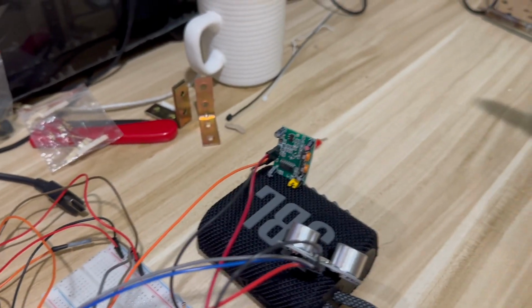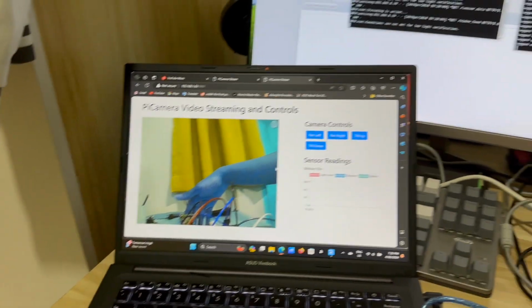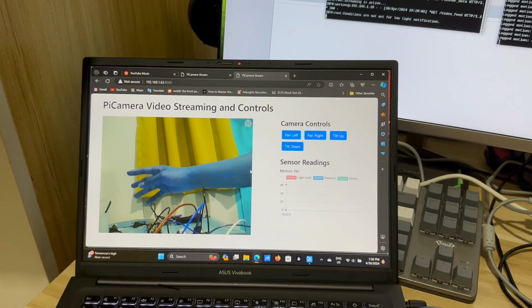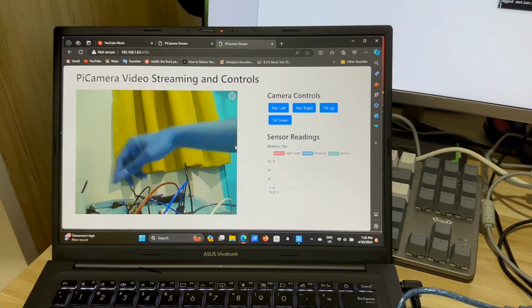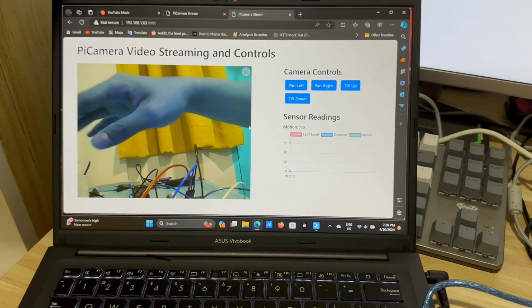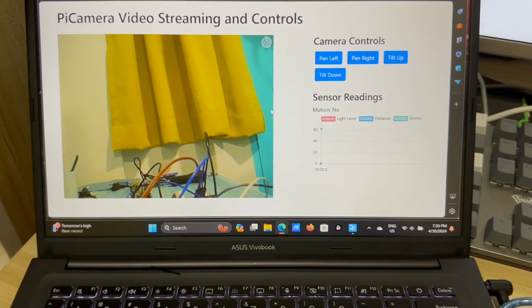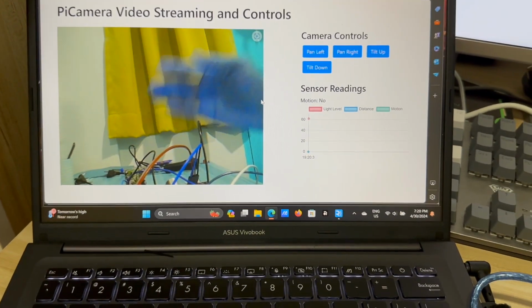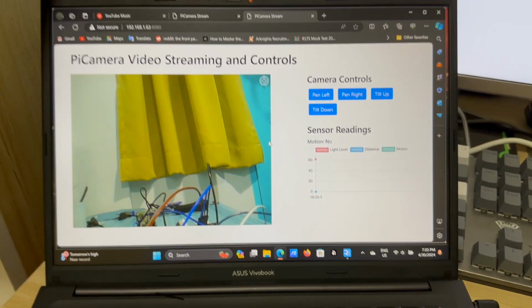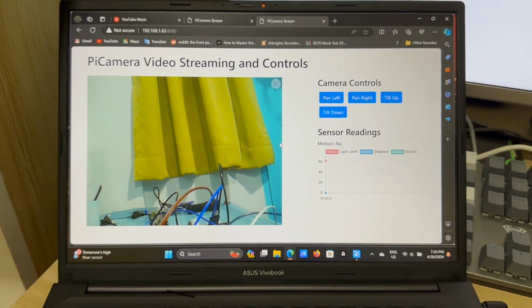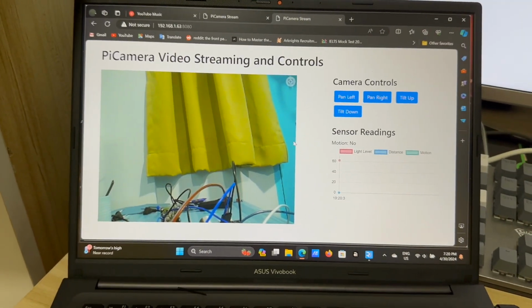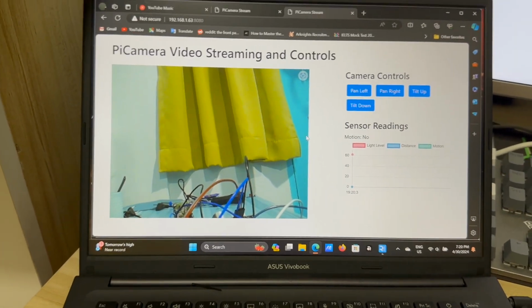Alright, so if I just pass through, then you can see the stream is starting here. I set it up so that the stream will keep on streaming even when there is no motion anymore for up to 1 minute, which is a value that you can change.